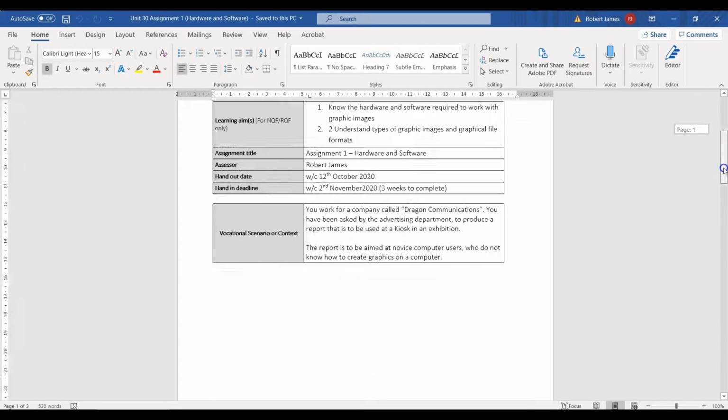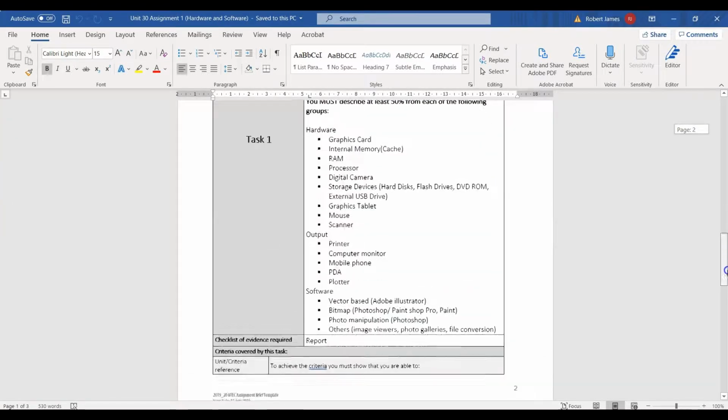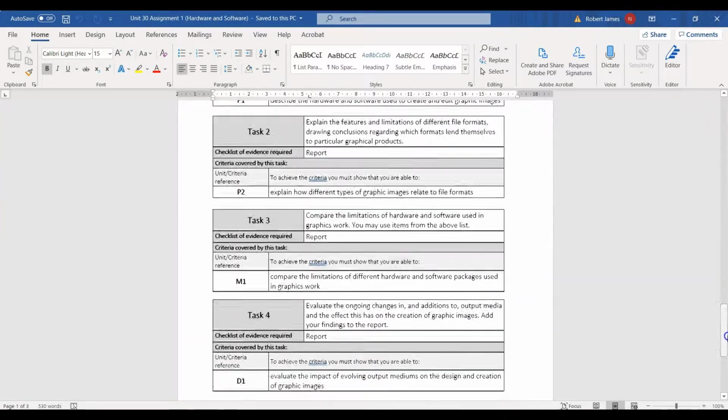So Unit 30, Digital Graphics, Assignment 1, Task 3, it's the M1 task. Now, for this task, you've got to compare the limitations of two pieces of graphics software and two hardware devices used for graphics development as well. So already, you should have talked about Adobe Photoshop and Adobe Illustrator, said what their benefits and limitations are, which you can now use for this particular task.